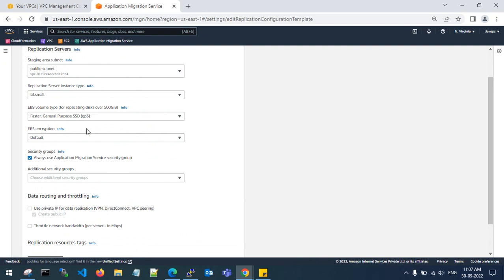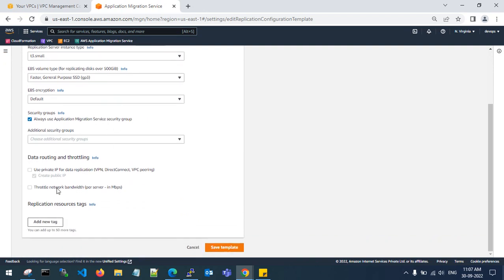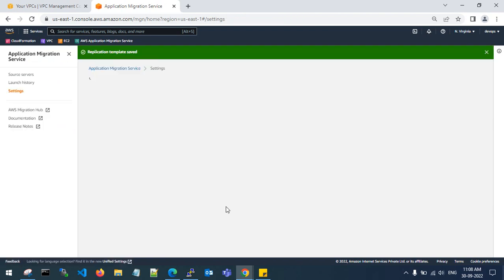I will go with t3.small, encryption is default, and GP3 for cost optimization. I'll go with create public IP. This is where you can choose if you want to transfer your data from a private IP through a VPN service, Direct Connect, or VPC peering. That will be more encrypted and more secure for your data. But I'm going through the internet, and I don't have any secure data, so I'll go with the public IP. So this is my template.